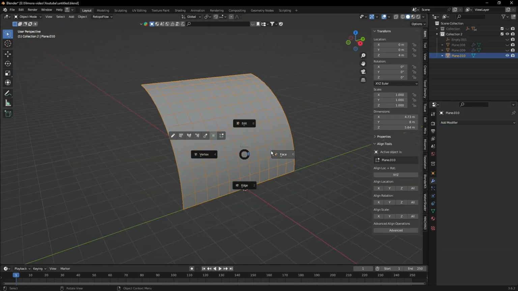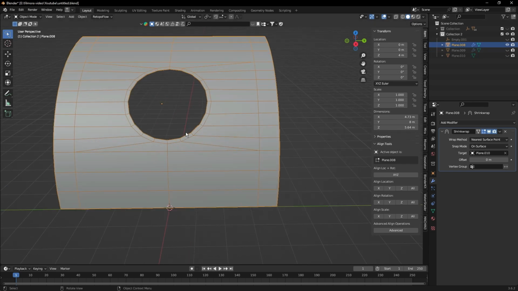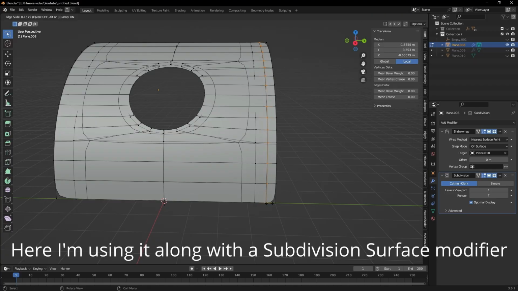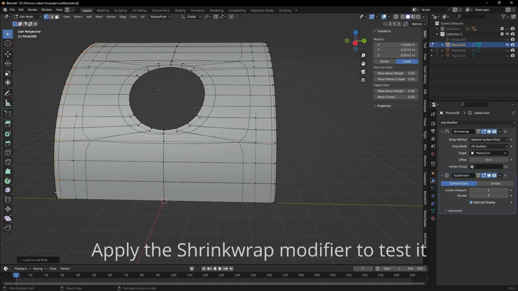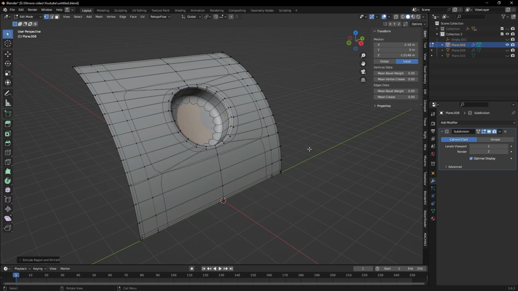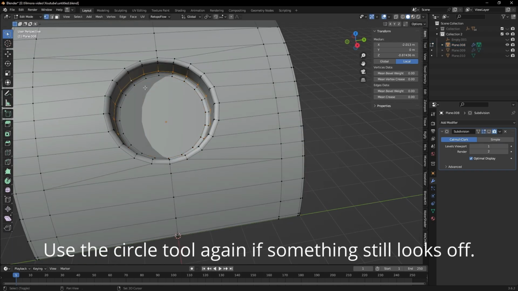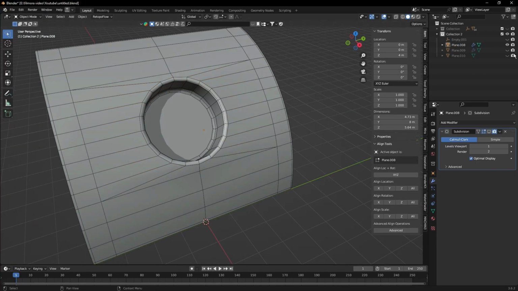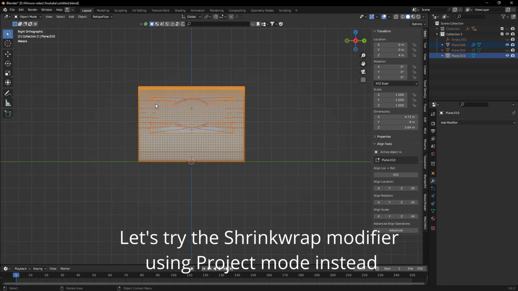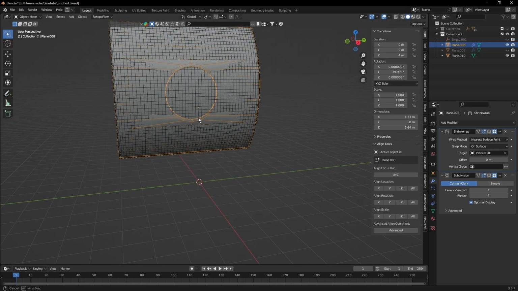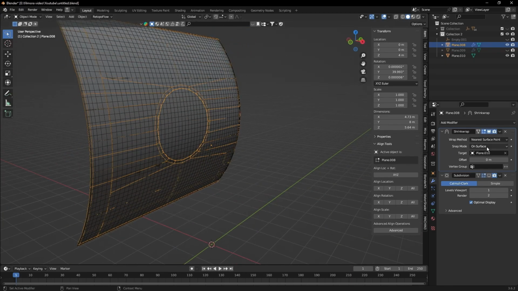Shrink wrap to a reference. Add a shrink wrap modifier on the detailed mesh to conform it to the smooth, bent copy. In project mode, projection uses the modified object's XYZ axes.